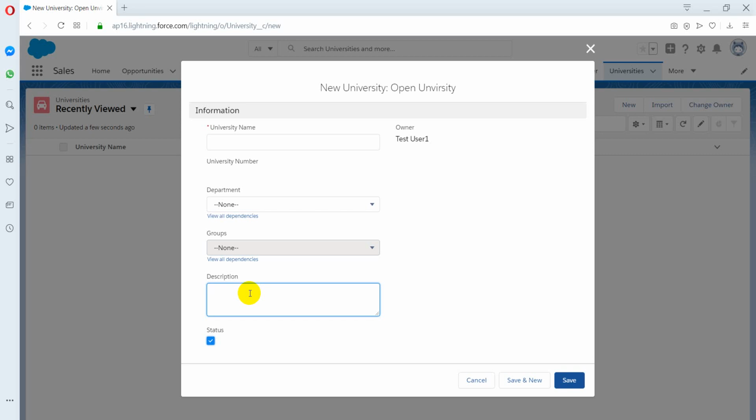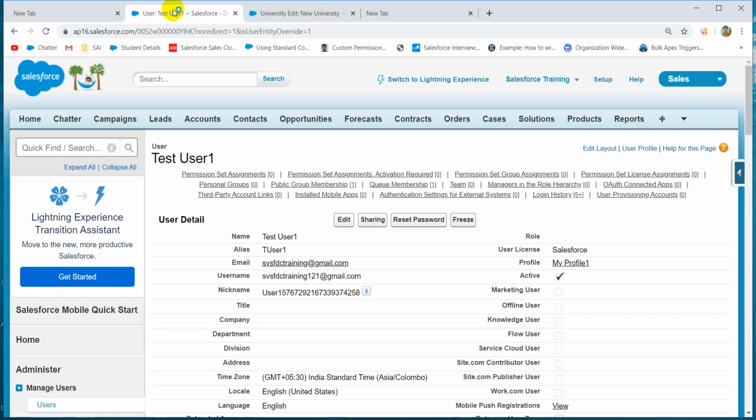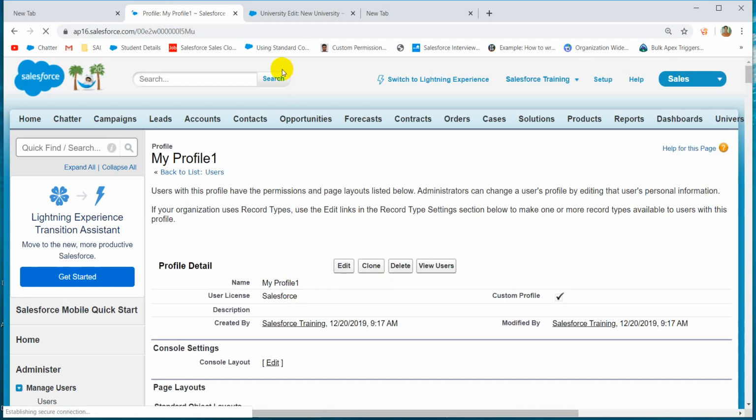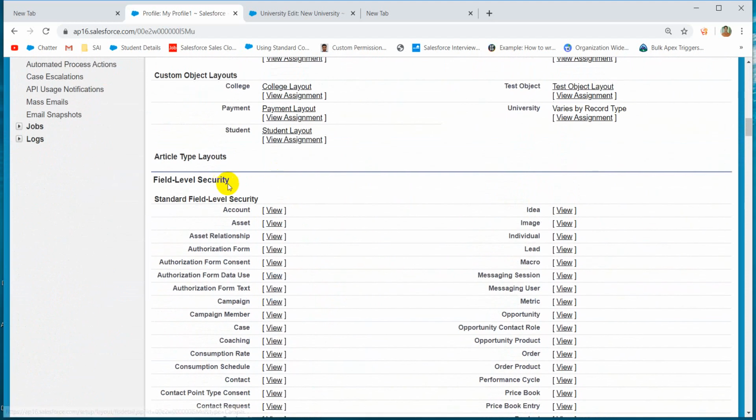Okay, so using profile you can assign the page layouts, means you can control the page layouts. That is a metadata level setting. Okay, then here you have field level securities. Okay, what is field level security? In the objects, whatever objects you have created or the standard objects, there might be fields, right? So there are two types of fields. We know that one is standard fields and the second one is custom fields.